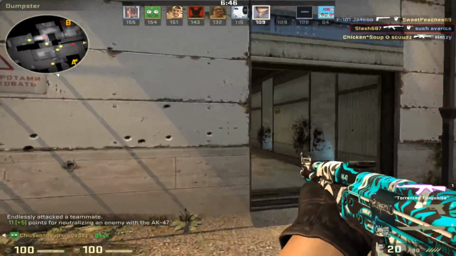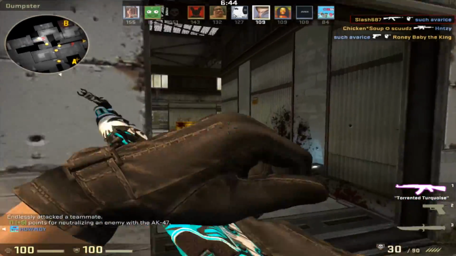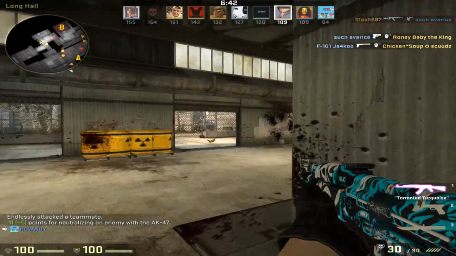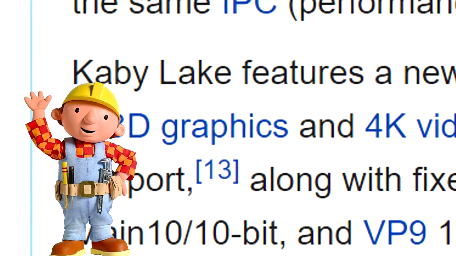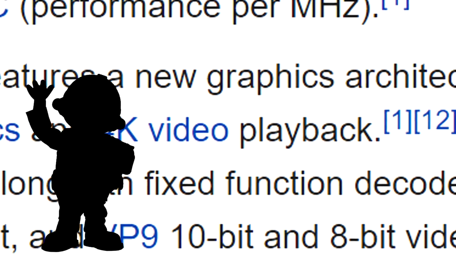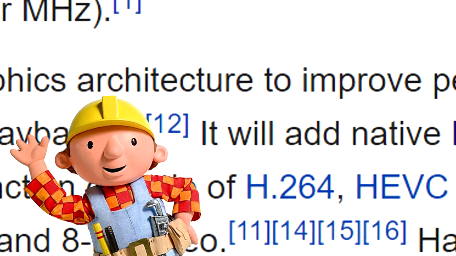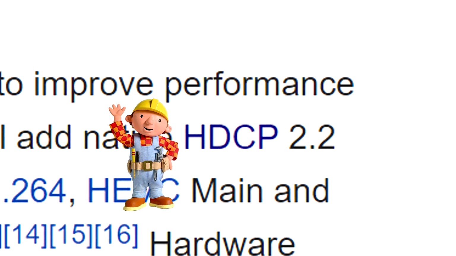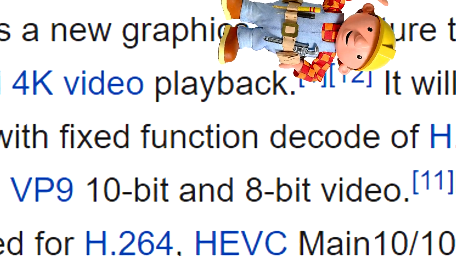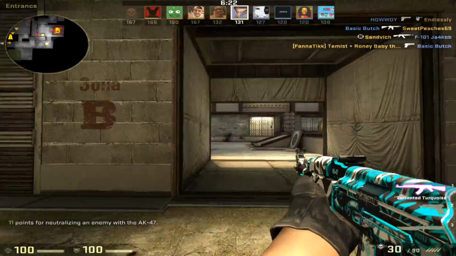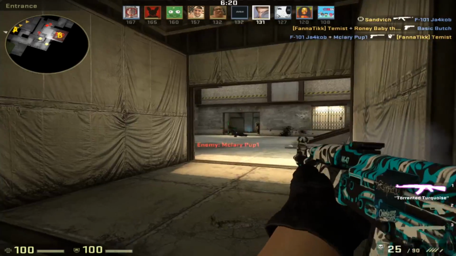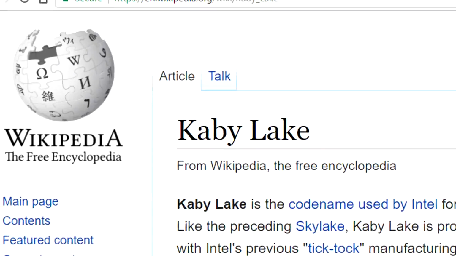To get into specifics, we have increased clock speeds across all models. We have improved performance in 3D graphics and 4K video playback. It's going to add native support for HDCP 2.2 along with fixed function decode of H.264, HEVC main and main 10 10-bit, and VP9 10-bit and 8-bit. Did I read that off of Wikipedia? No.